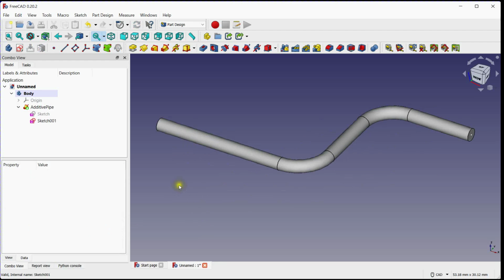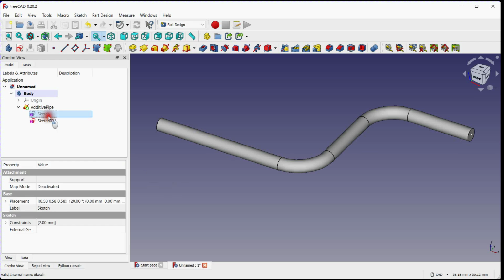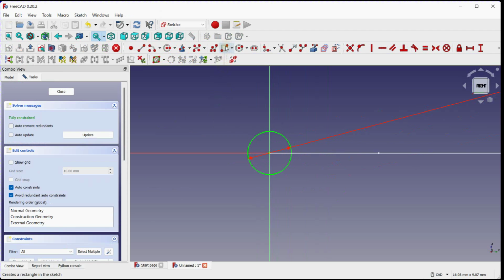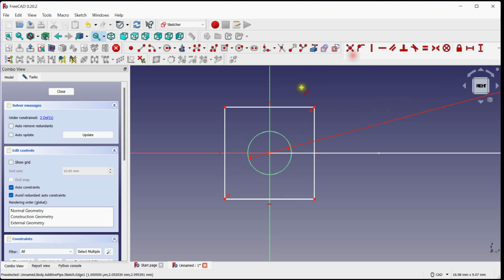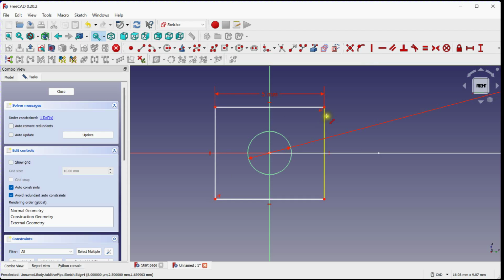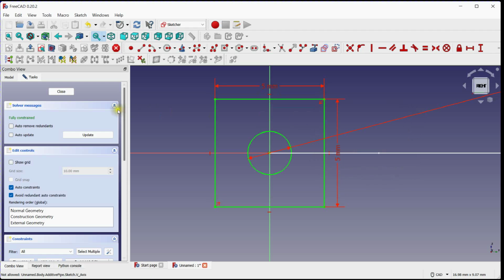Let's change profile sketch. Double click on sketch. Select rectangle tool. Make rectangle and provide its dimensions. Close sketch.